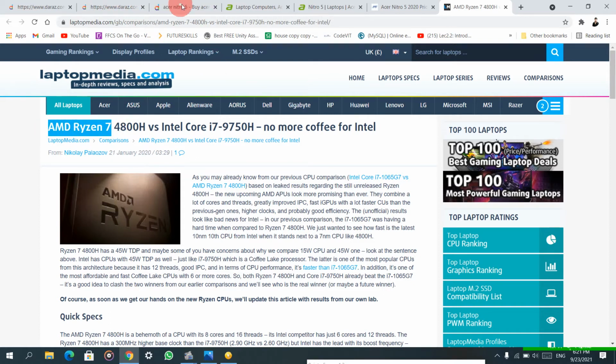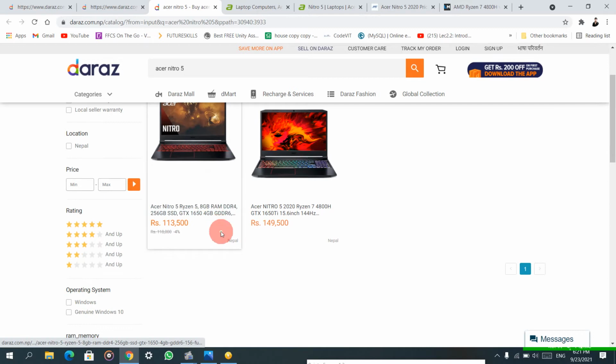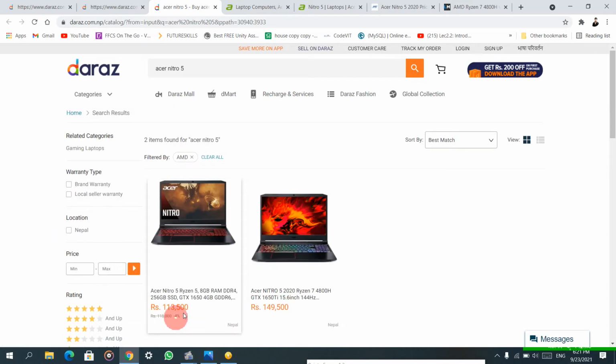I will show you, if you have some confusion, here. You can see here AMD Ryzen 5 is there, another is AMD Ryzen 7. You can see the difference of the price. Okay guys, and this is the difference of CPU.